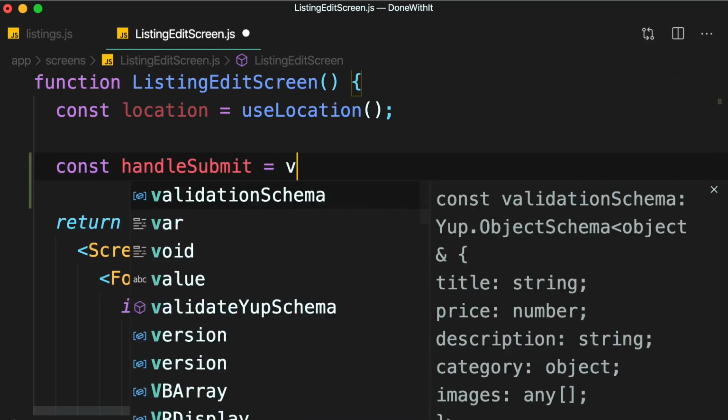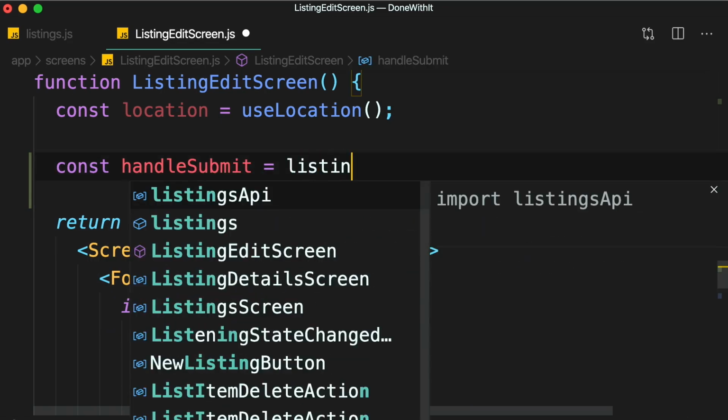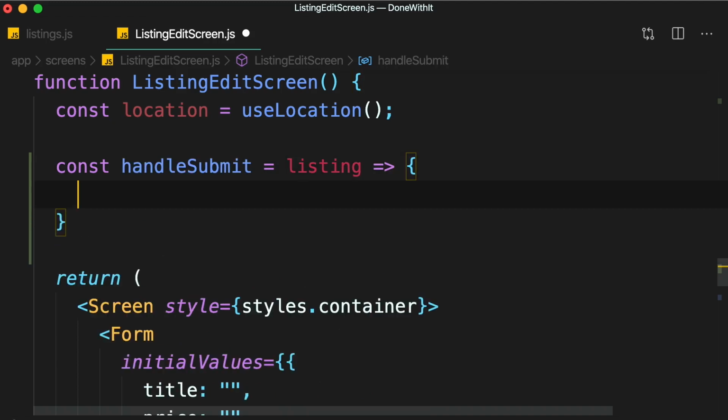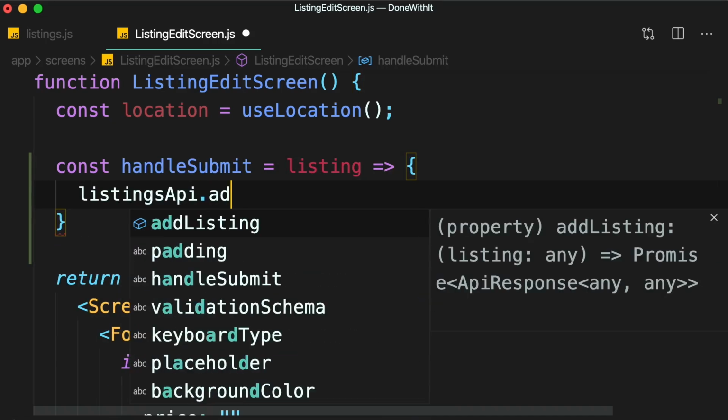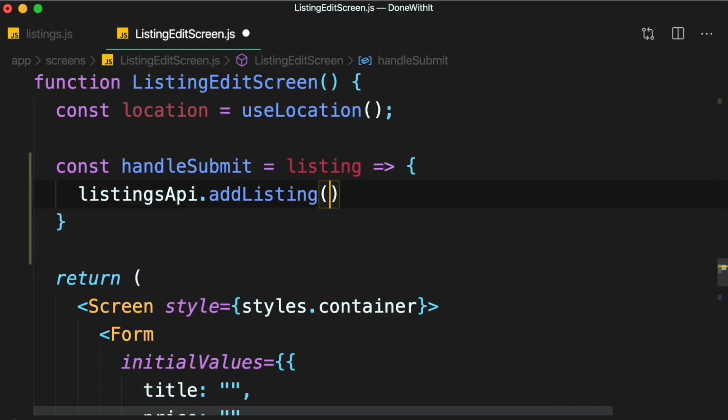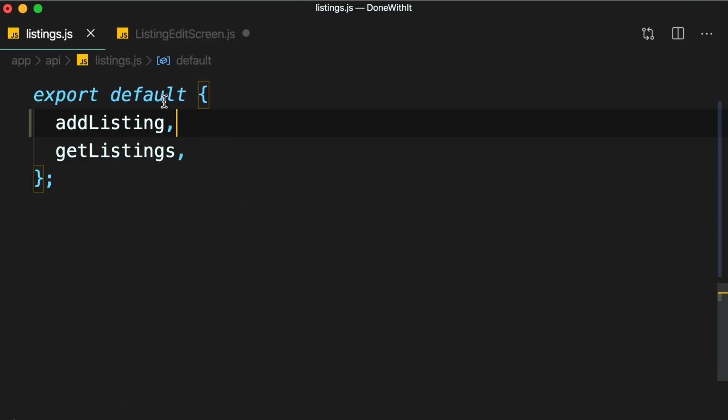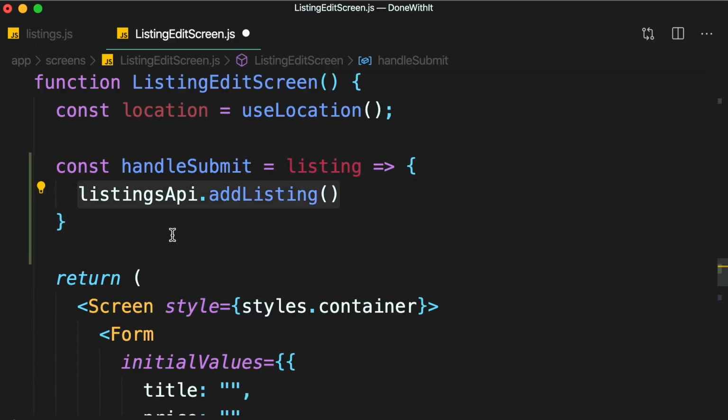Handle submit takes values, or we can call it listing to be more explicit. Here we're going to call listingsAPI.addListing. Now look, the reason I like to export my API functions using a default object is that here it's completely obvious that we're making an API call.